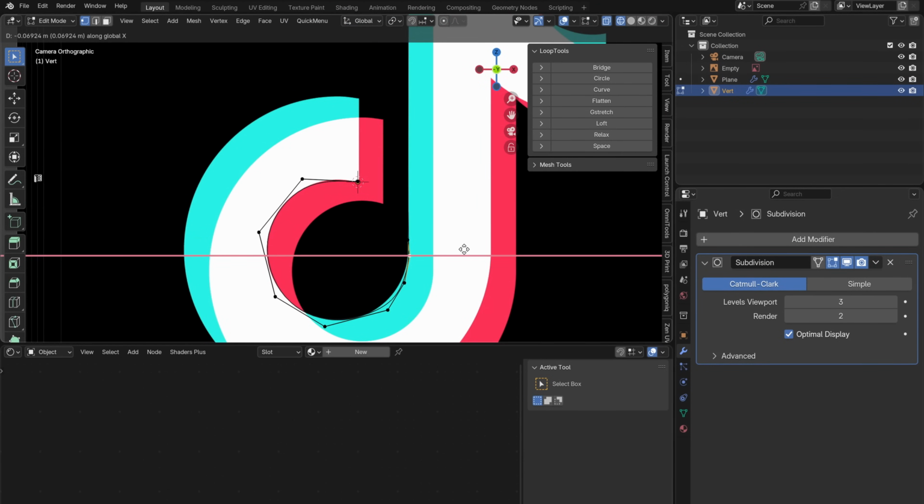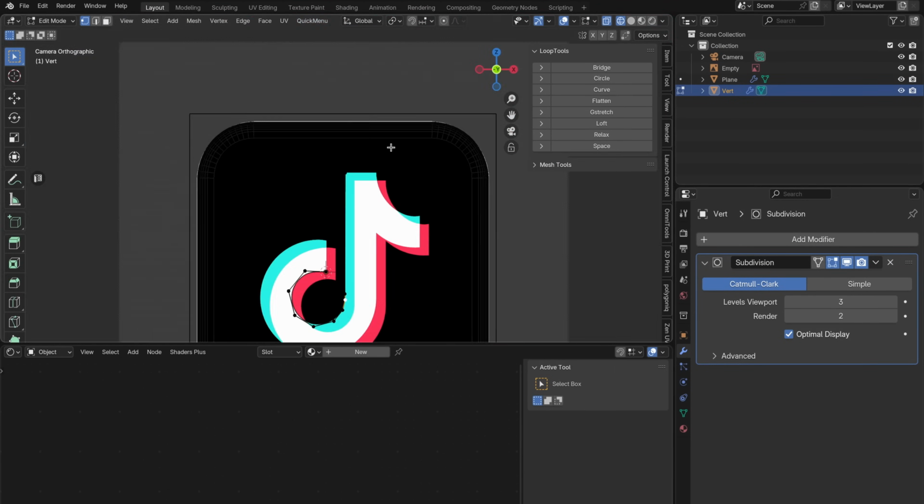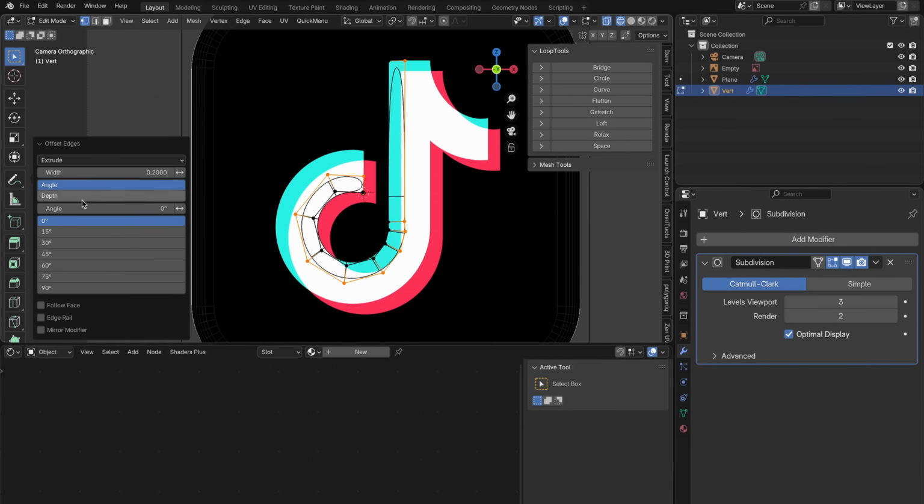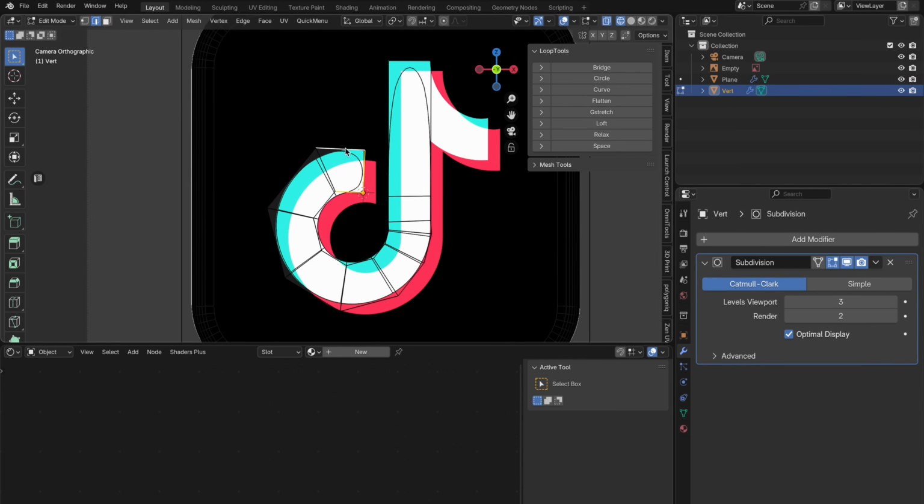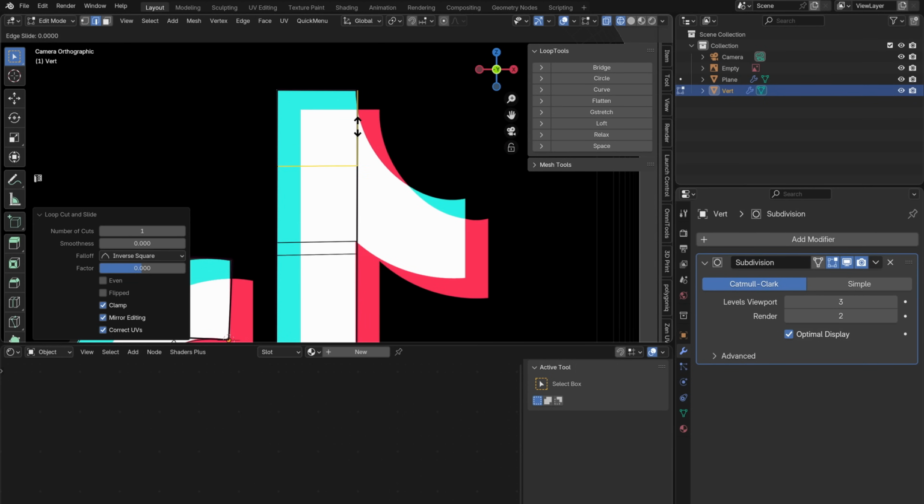Then I used offset edges extrude to extrude that edge evenly into a flat plane the shape of the main part of the icon. And offset edges extrude is super helpful. I use this function all the time, and it's part of the Edit Mesh Tools extension, which can be found for free on the extensions platform.